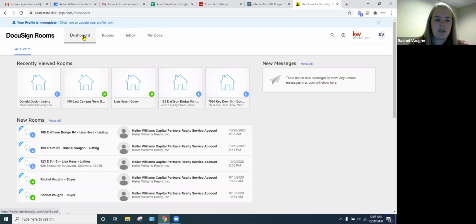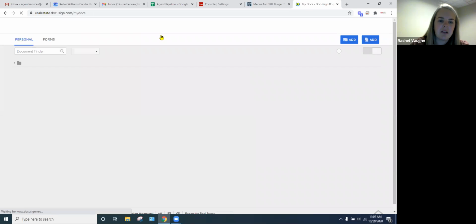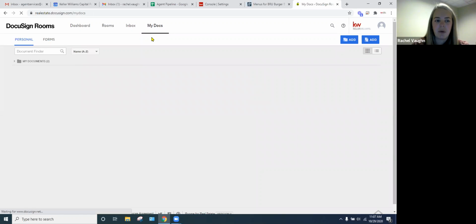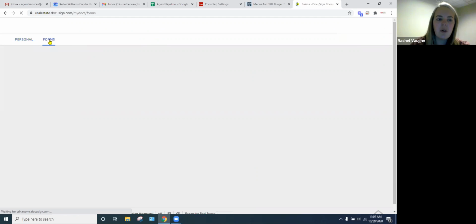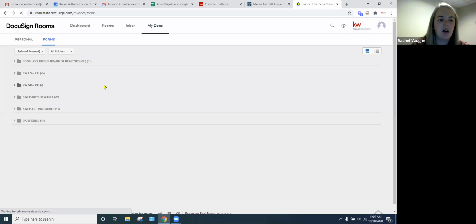across the top here. There's the dashboard, rooms, inbox, and then My Docs. So My Docs are, you can template your own forms. So if you would need them, they're in here. And then if you click over to forms, you would be able to see all the forms that we allow you access to.